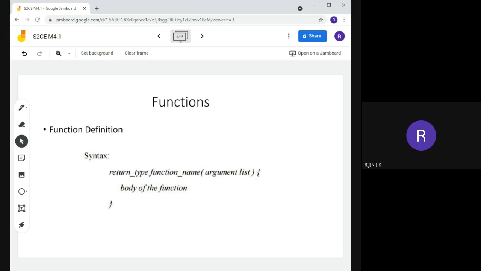In the function header, first we have to specify the return type. Return type means after executing the function, if you are returning any value, then you have to specify the type of that value. Then you have to specify the function name. After that, inside the brackets, you have to specify the argument list. Argument list means the inputs that the function is receiving.